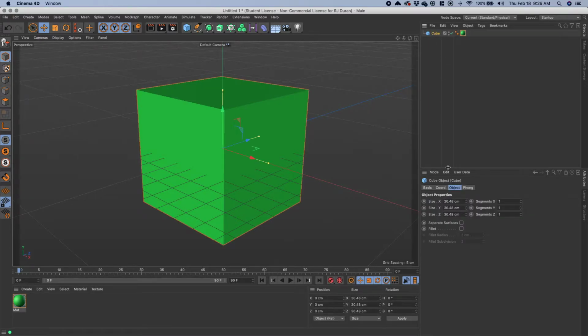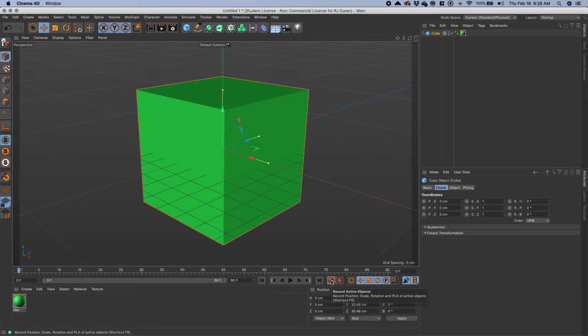And so I click on my cube and I go to coordinates, and I want to set all of these at once. And so on the 0 frame, I'm going to actually keyframe everything. So if you click this, record active objects, it'll assign a keyframe for everything that is going to be moved. So I'll assign this, and it changes all these little bubbles to red, signaling that there is now a keyframe set for all of those.